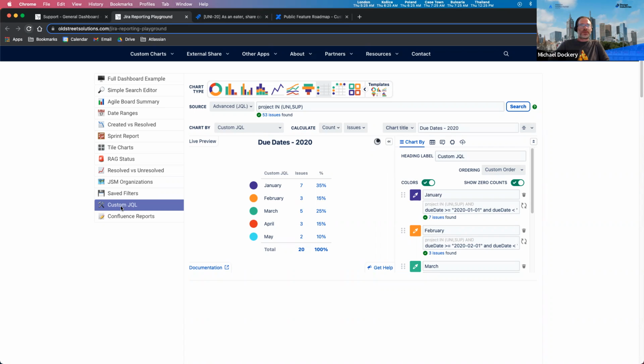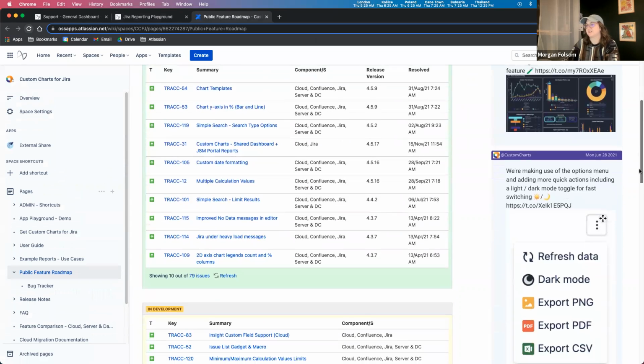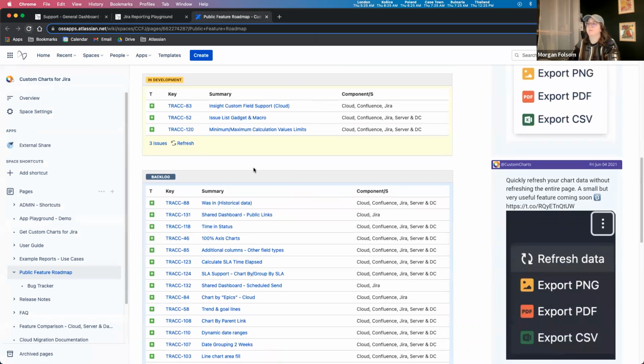Yeah, exactly. And we're growing, the tool is growing pretty rapidly now. Our team is growing, so is the tool. We've also got a public roadmap that's available in our documentation, so you can see all of the features that we're working on right now and what's coming up in the app. Including some cool things like support for Insight custom fields, something that's not quite there yet. It's available to everyone, so you can see what's coming in custom charts.